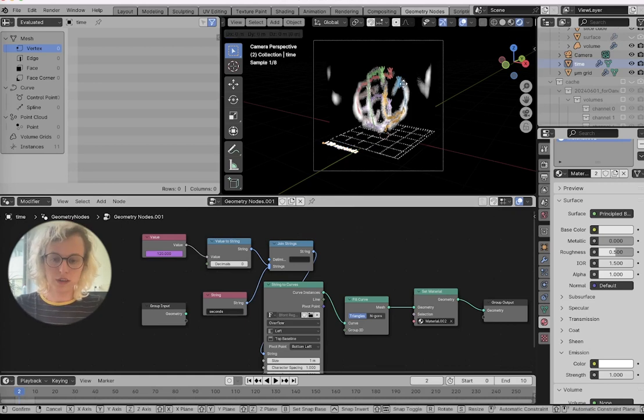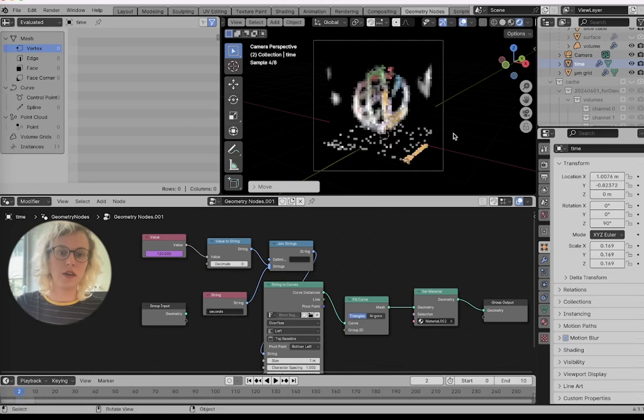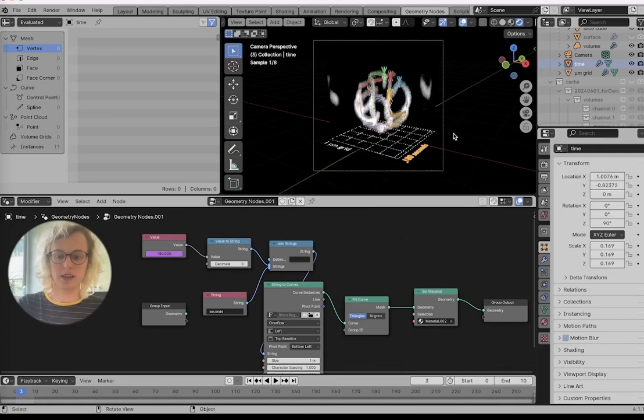So I'm going to move this again with G and X. I can move this in the same space, but we can also rotate it 90 degrees around Z and move it to the other plane. So this will update with our time axis.